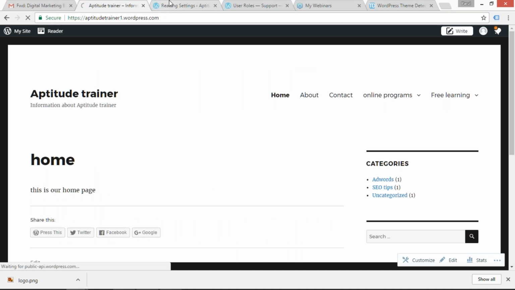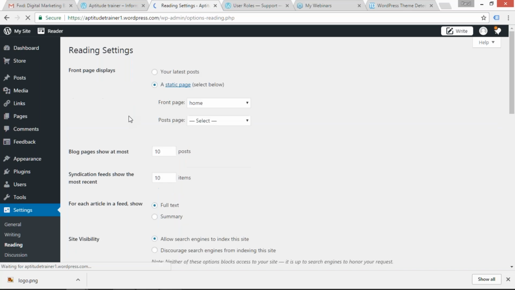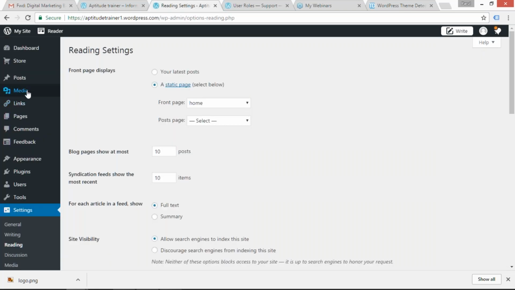So what was the problem in this theme? In the theme, my front page, my home page, was connected to the latest post. So what I did, I made a new page called home and connected it here. This we have to do in the settings, in the reading part. Is this clear?